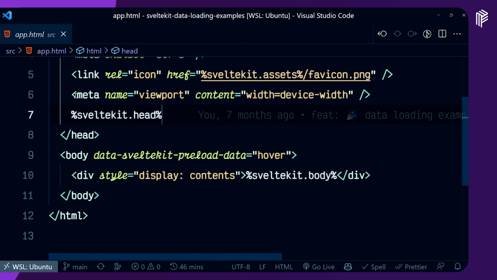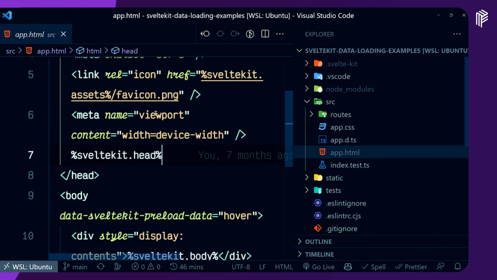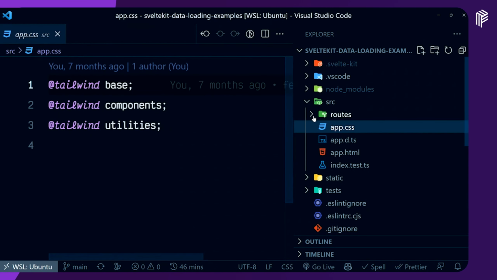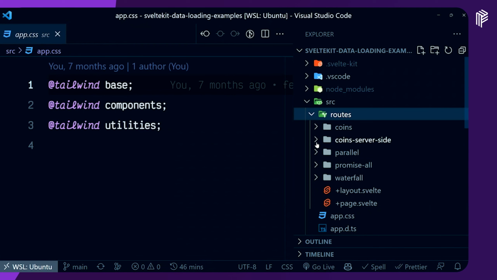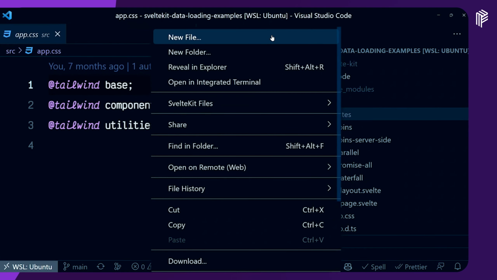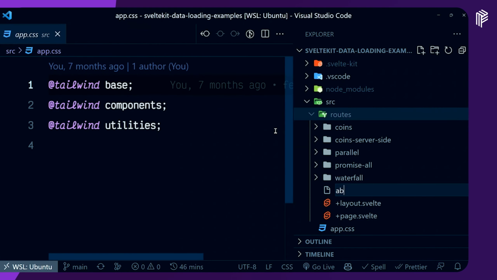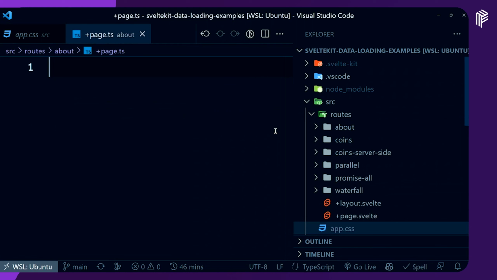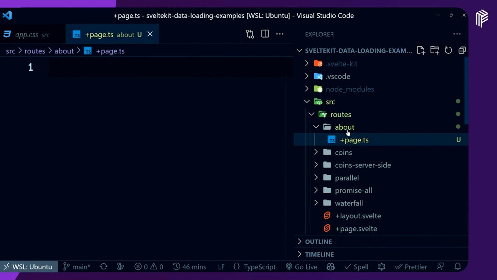Let's go back to the Explorer here. So I've got Tailwind CSS styles and I've got my routes. You did see in the example slides, I put in an about file. So let's just try and do this now. So about, and I'm going to have a +page.ts file, and I'm also going to need a +page.svelte file.